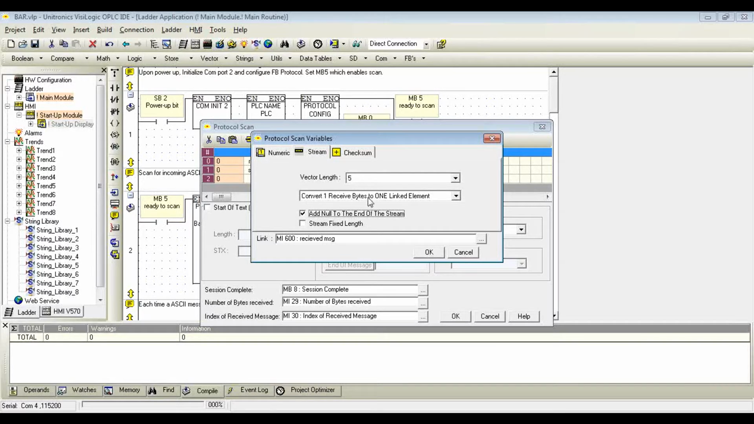The next option we have is to convert one received byte to one linked element. To clarify this, it's basically saying convert one ASCII character to one memory integer. Now, as we just clarified, a memory integer can hold 2 ASCII characters. So from the drop-down menu, I have the option to select convert 2 characters to one memory integer. This is the more commonly used option. It saves memory inside of the controller by using fewer memory integers, and it also keeps the string together. There are certain cases where one received byte to one linked element is useful, but the majority of cases would be to convert 2 bytes to one linked element.